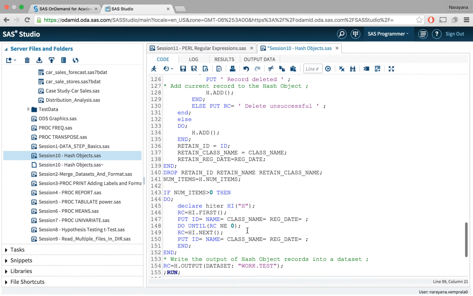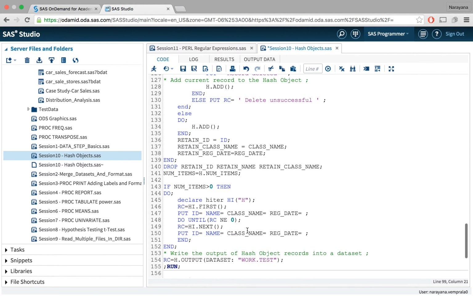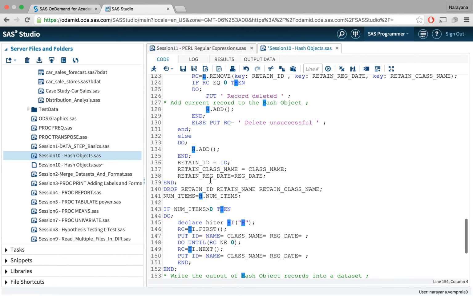One more thing we are doing out of it. Here we are creating a test dataset out of this particular data step. H dot output, as I have mentioned previously, will print out all the records from the hash object. So if we have 5 records, they will be sent out into the test dataset. If we have just 4 records, those 4 records will be sent out into this test dataset when we issue that output method of the hash object. The hash object name I have given here is H.